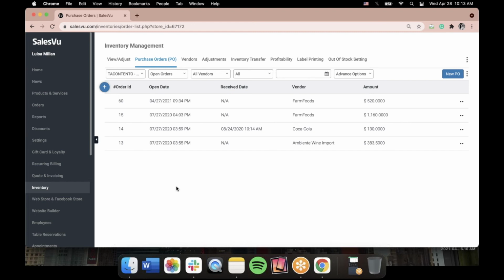So purchase order is another module that's divided by locations. It's something that you can quickly change by clicking on the drop down. And in SalesVu, we have three types of purchase orders, right? So the first one will be draft orders. These are orders that you have placed but you haven't sent to the vendor. Maybe it's something that you know you have to reorder because your inventory is getting low, but it hasn't been sent.